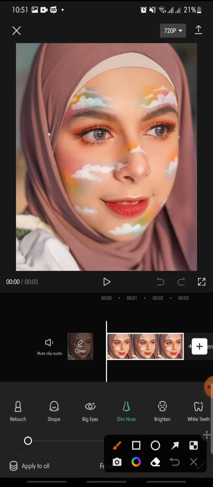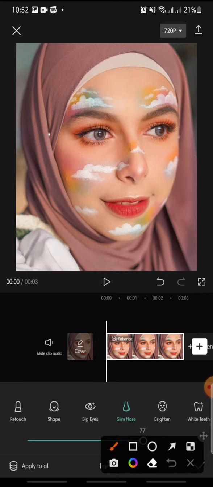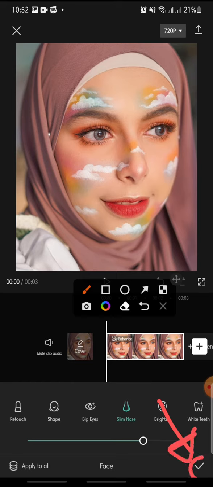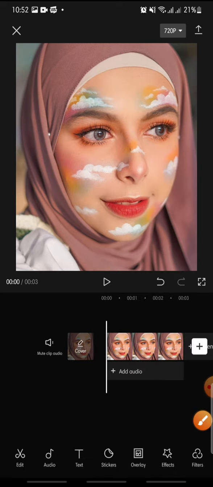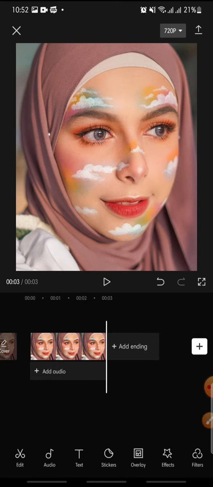And then in here you can swipe this icon to left or right for like this. This is the before, this is the after, this is the before, this is the after. So you can resize your nose like this or like this. And after this, you can click on the check icon at the bottom and finish. So that's how to resize your nose on CapCut apps.